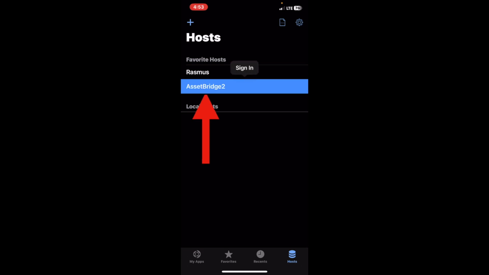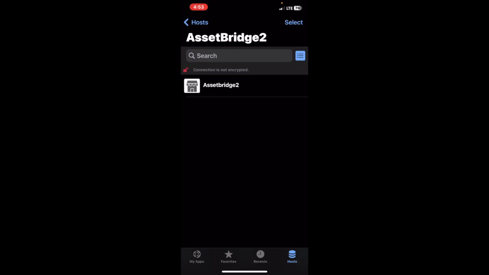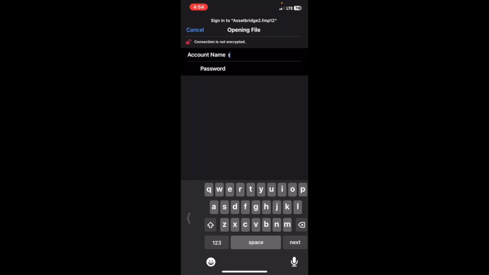We're going to long press Asset Bridge 2, click Sign In, and then we're going to use the credentials that Crystal sent you earlier.